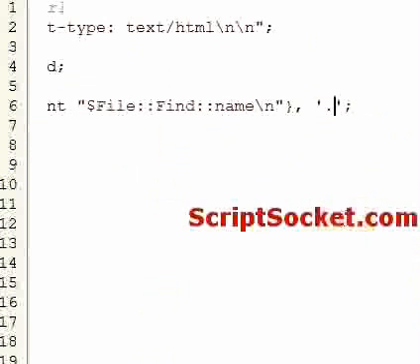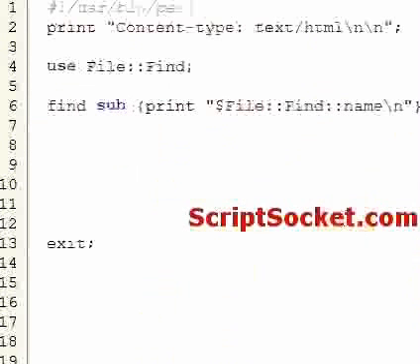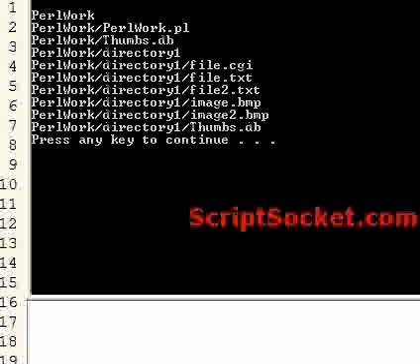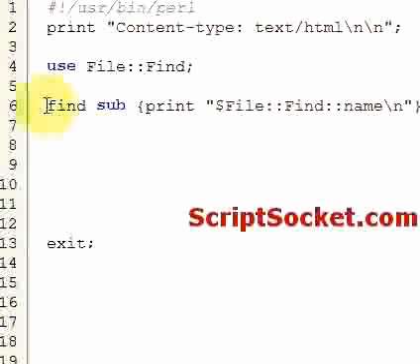Okay, so let's run this and print out everything inside the perl_work directory. And here we are. Here's our directory. The script goes into directory 1, prints out all the files in that directory. Okay, so let's do this again, but do it a bit differently and add a few fancy tricks to it. I'll just comment this out.